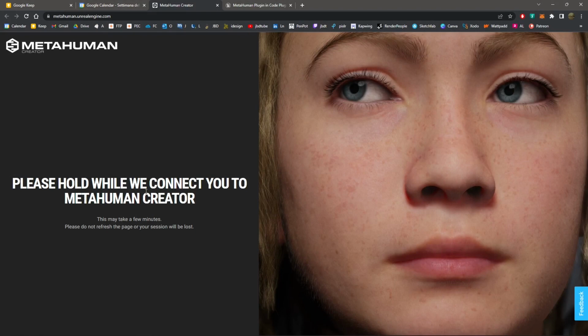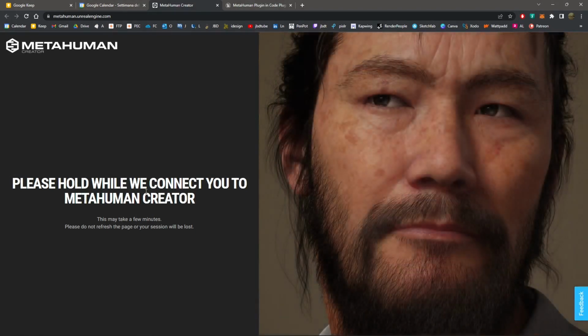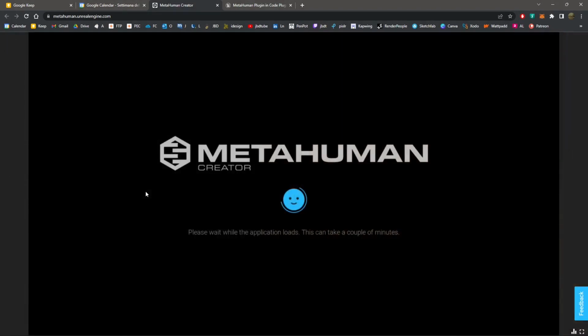So we need to be patient if we don't have enough broadband. If we have a slow internet connection, we need to be patient. It's going to load up eventually. So you can see here it is loading.